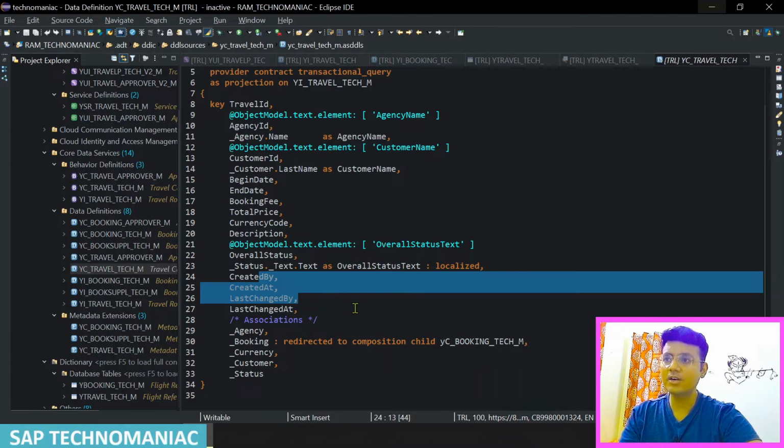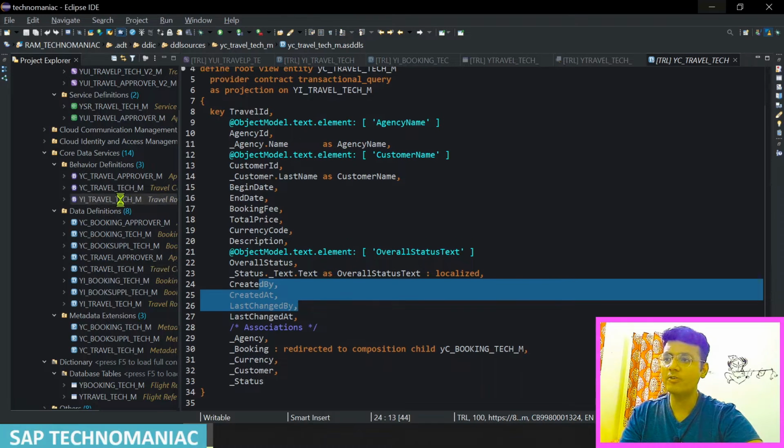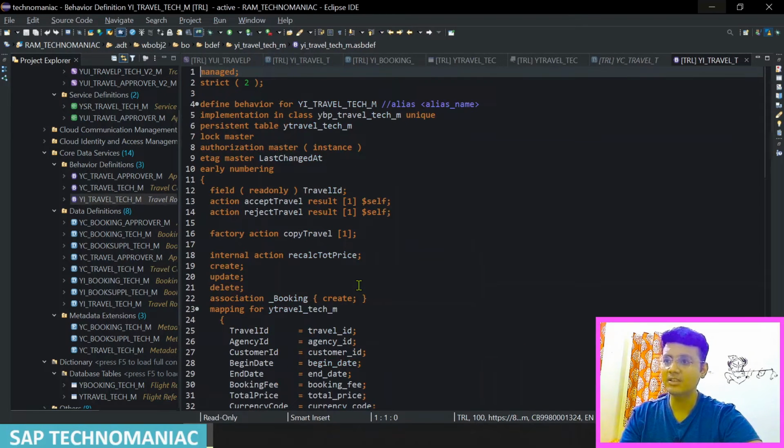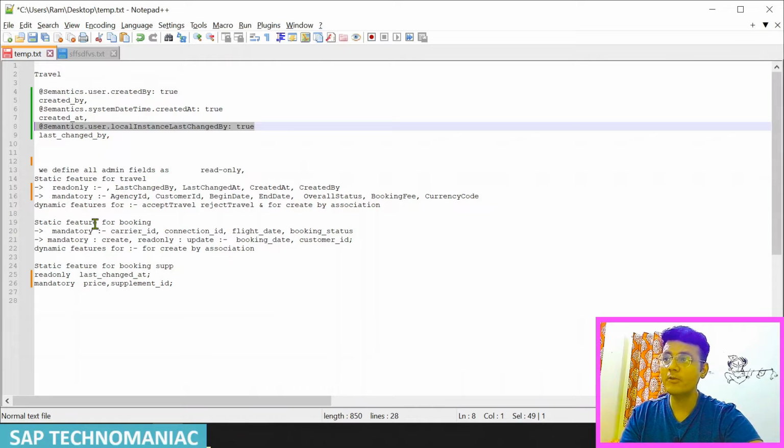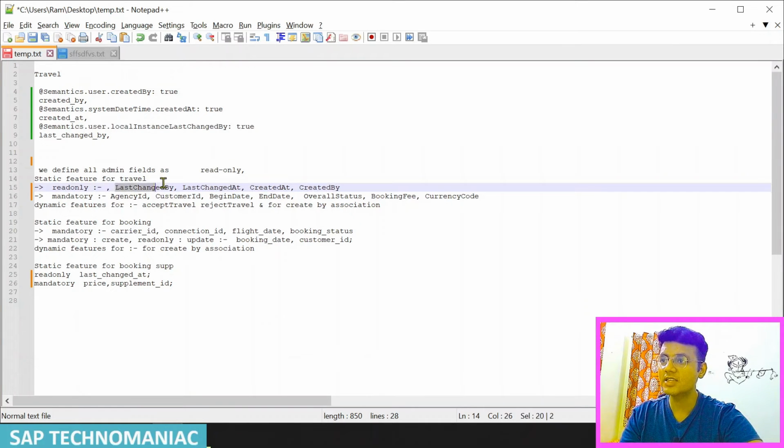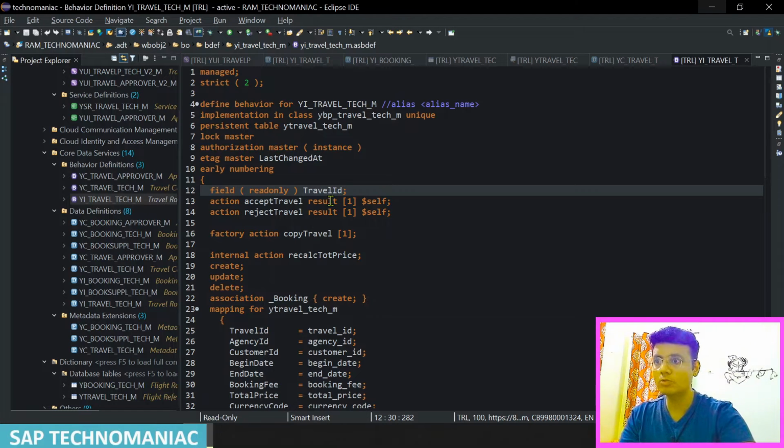Control F3. This was my first work. Now let's open our behavior definition, the base behavior definition, where we want to implement our feature control. So the travel ID field we already have read only. We want to make these administrative fields also read only: last change by, last change at, created by and created at. All these fields should also be read only.